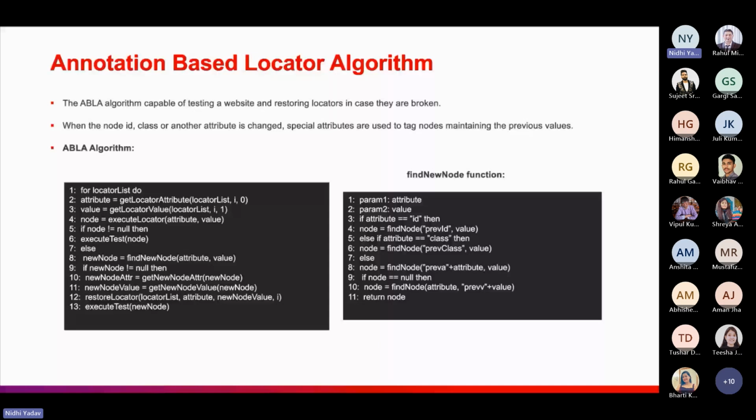First we have a list of locators or elements consisting of the locator key and the value. Then with the help of get locator attribute, we can find the attribute of those elements, and with the help of get locator value, it iterates over the elements in the list and takes out the value of the locator.